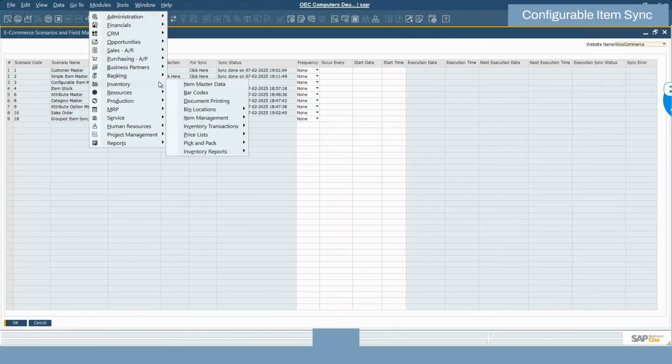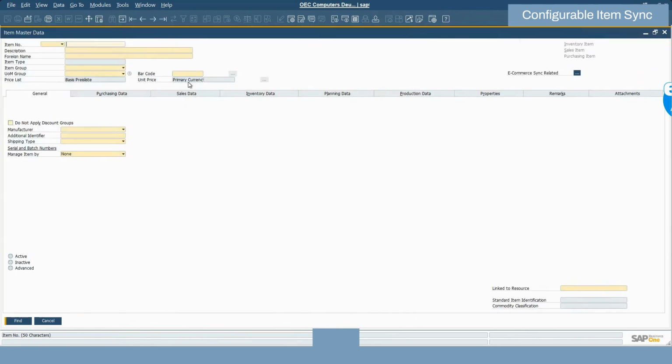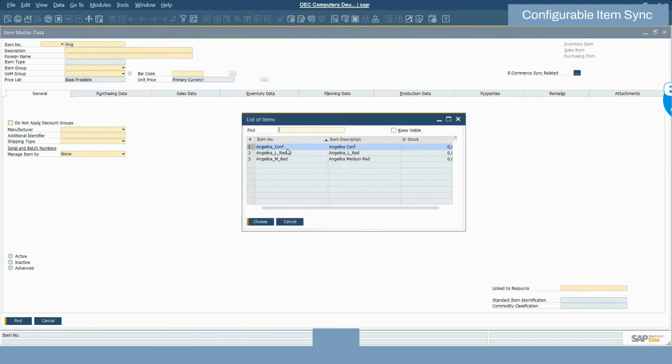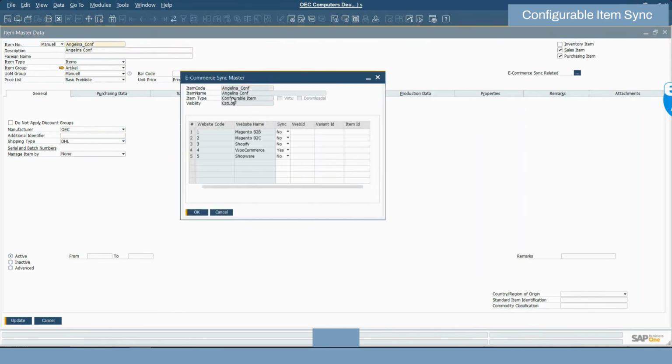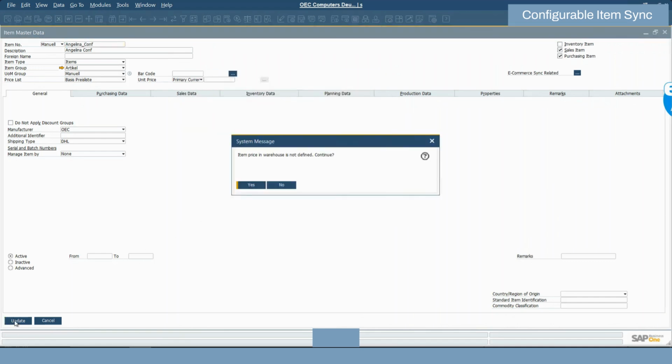Configurable items are variant items, meaning one parent item with multiple child variants, such as a t-shirt available in different sizes and colors. For this demo, a configurable item with 2 variants has already been created in SAP. As you can see, this parent item has 2 variants or child items, large red and medium red.